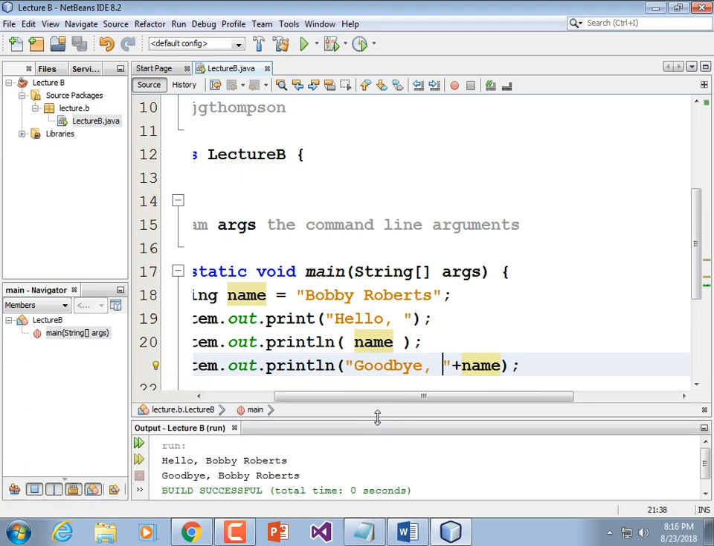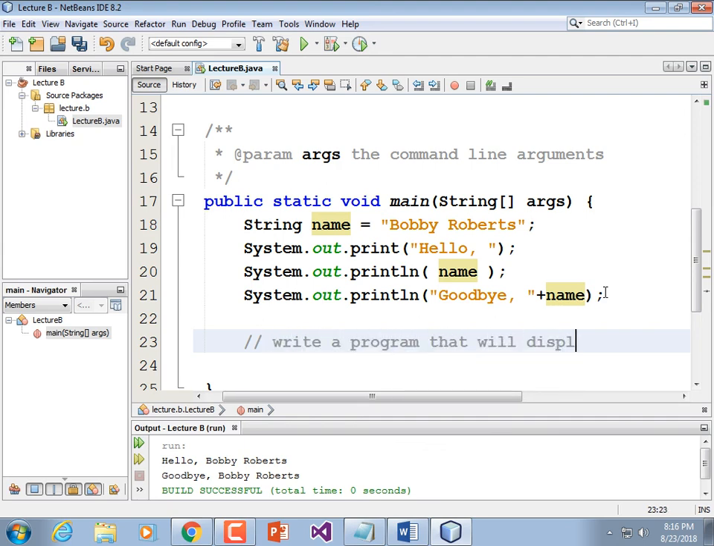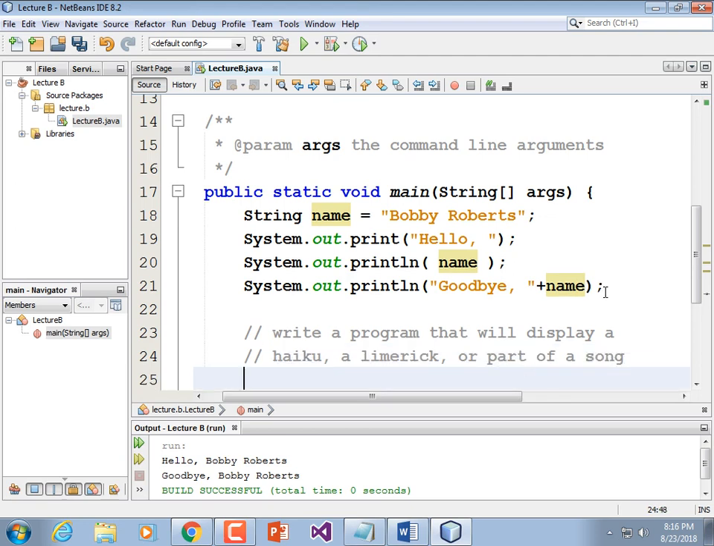Alrighty, so that's working. I had a homework assignment queued up for y'all, and it's far too complicated for where we are right now. So I'm going to upload a different homework assignment, which is going to be this. Write a program that will display a haiku, a limerick. You know what a limerick is. There once was a man from Ireland who blah blah blah, or part of a song using system.out.println.